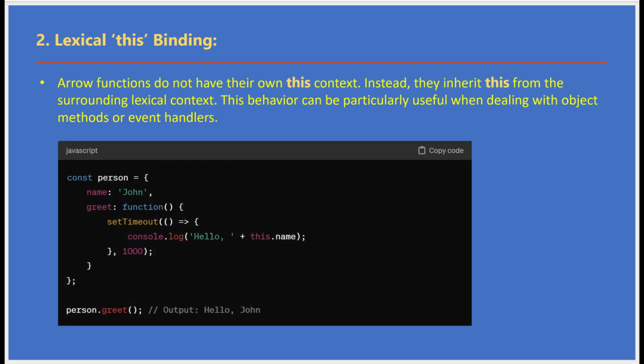Now let's talk about this. Arrow functions don't have their own this context. They inherit it from the surrounding code, which can be handy when working with object methods or event handlers. If you have an object, say person, with a method greet that sets a timeout, inside that timeout you can use this.name, and it will correctly refer to the name property of the person object.